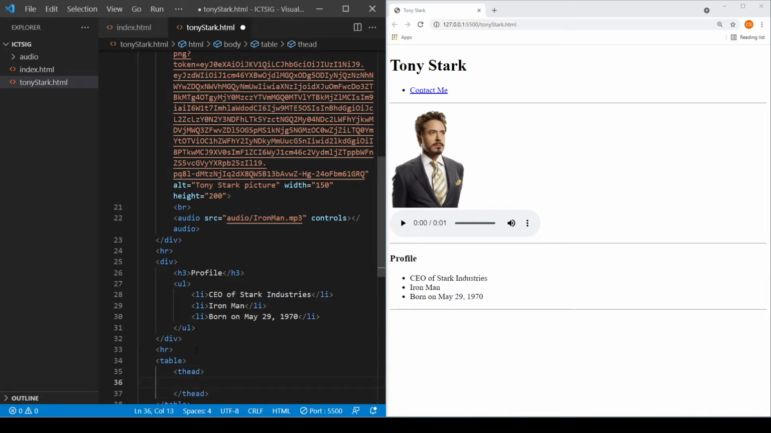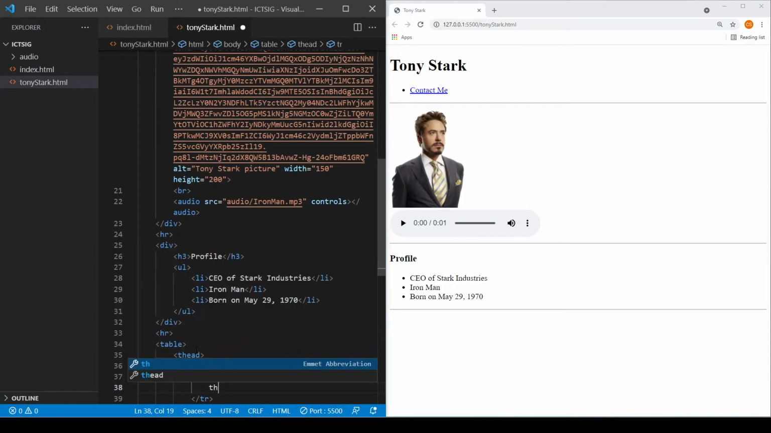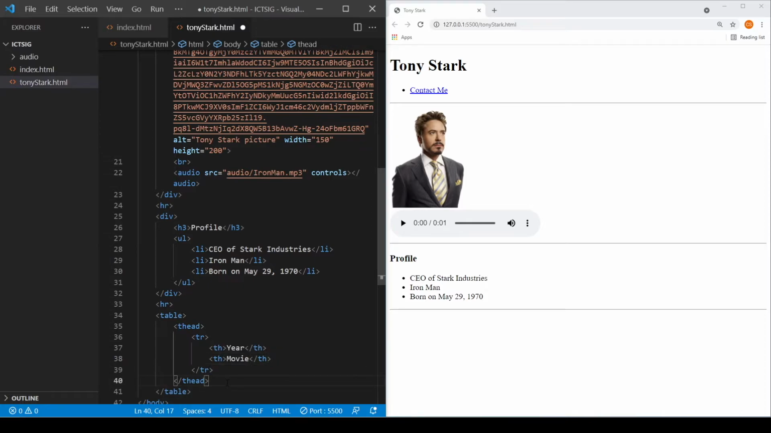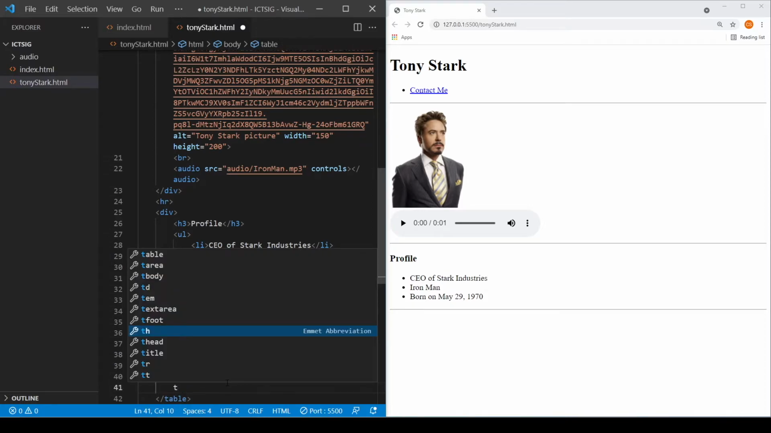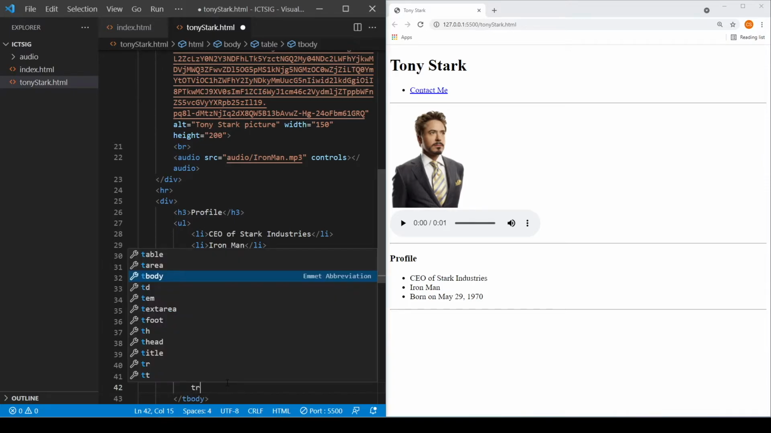Let's put in the table head. Let's create a row to house the table headers. I'm going to create two table headers: one is for year, and one is for the movie title. Next, create the table body. This is where we're going to enter our data.